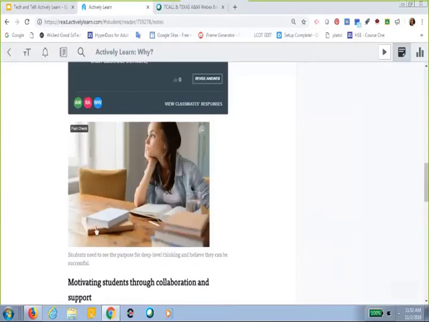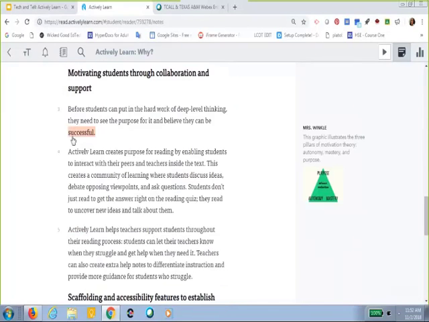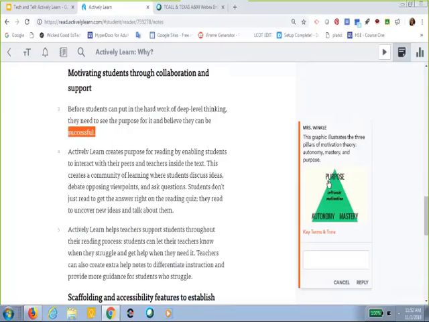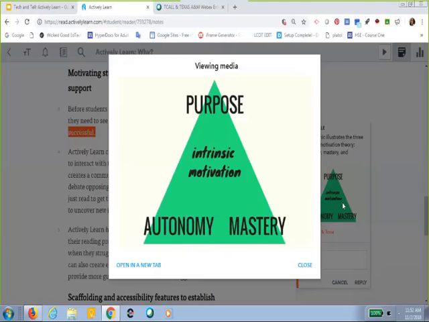Here you see that you're able to embed images as well. Here I have motivating students through collaboration and support. So before students can put in the hard work of deep level thinking, they need to see the purpose for it and believe that they can be successful. So over here, we can add visuals to help support it.